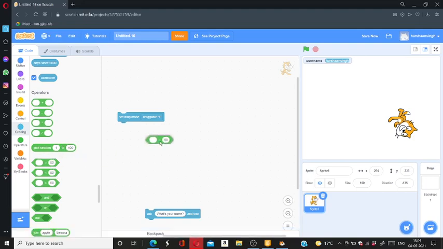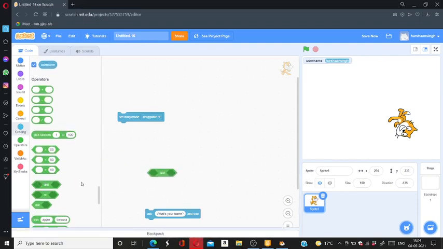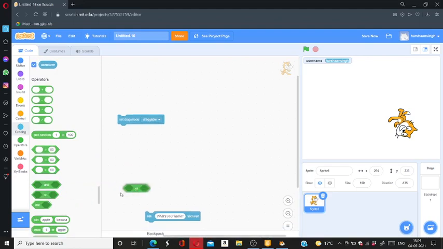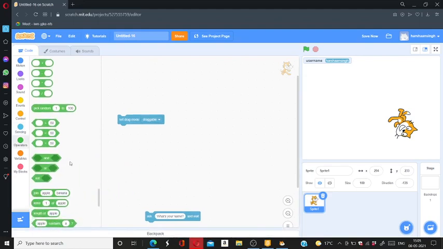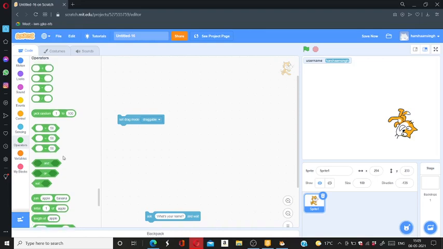So this is the greater than. This is the lesser than. This is equal to, this is and. So this is or, not. And is if I need to do something if this and this is equal to this, then like this we can do. Or is like if this or this is happening, then we can do this. And not is if this is not happening, then it will do this.